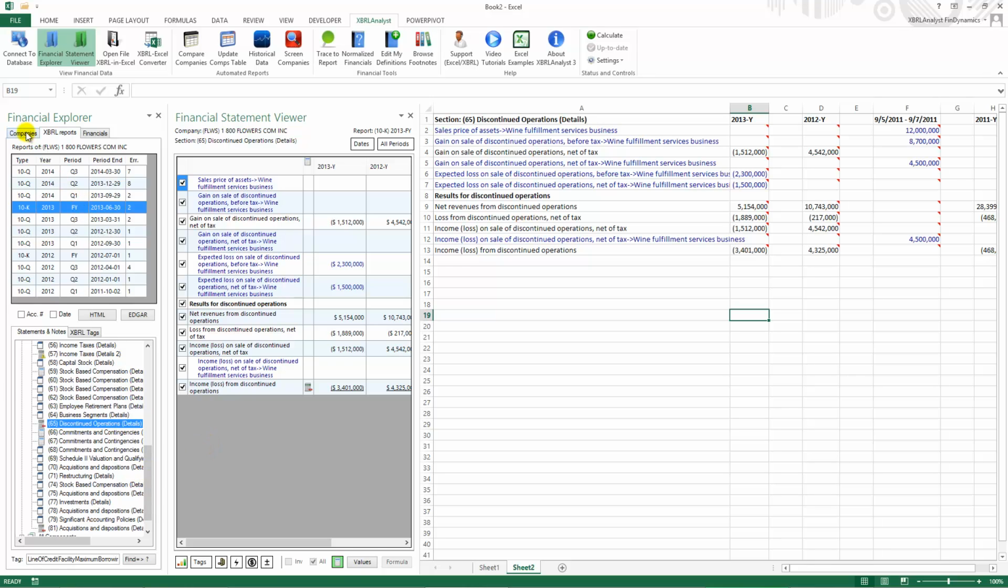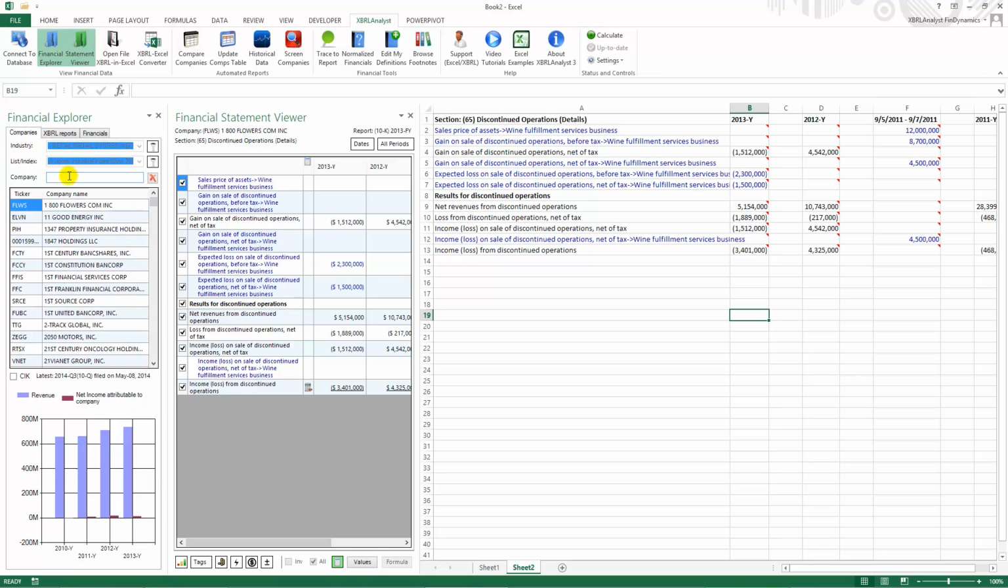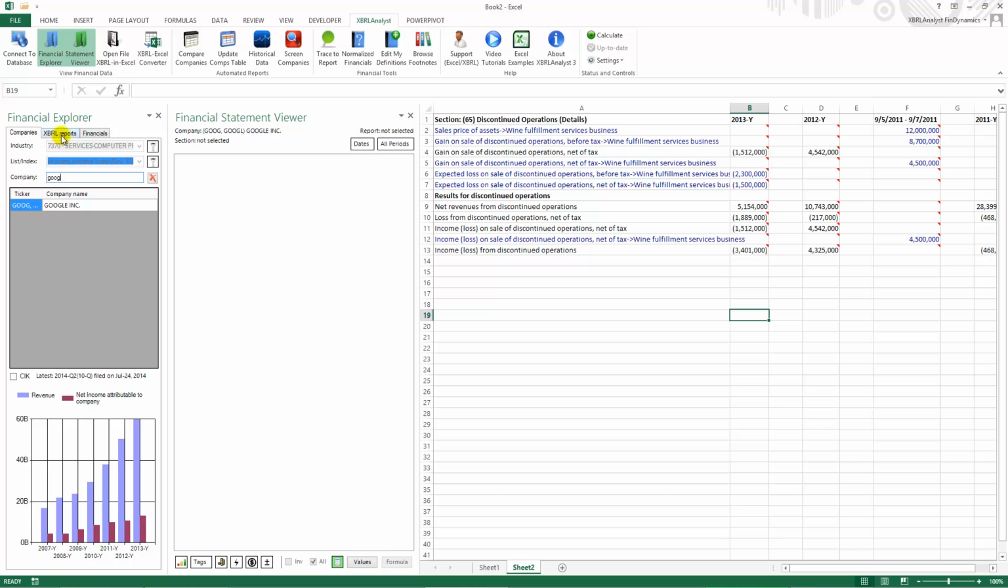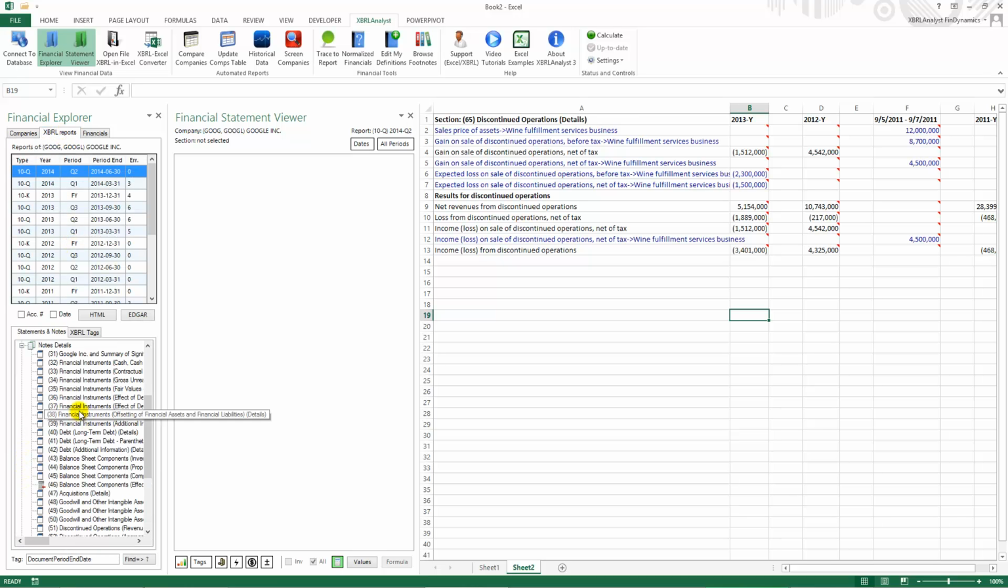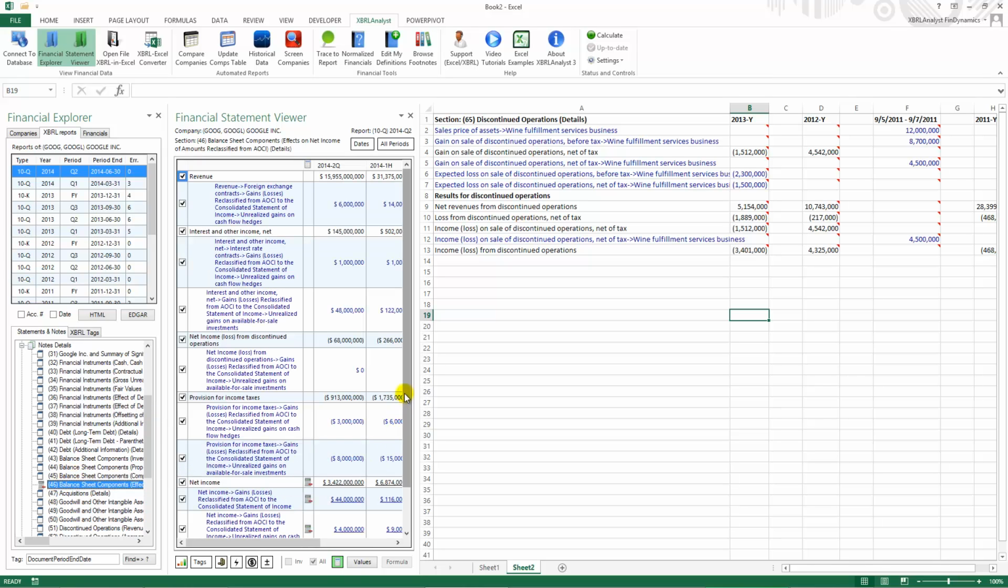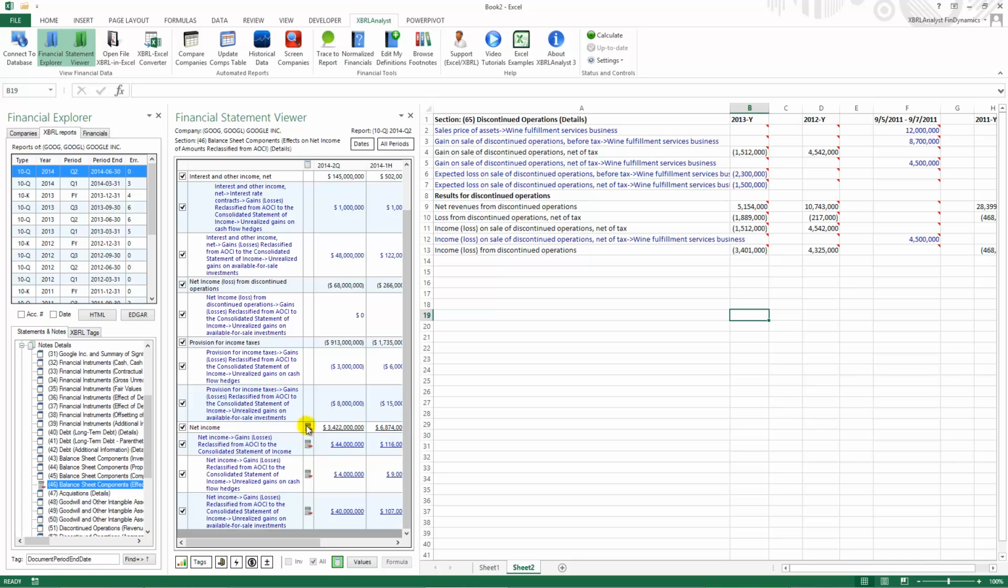So you can quickly browse different companies and see if they provided calculation relationships or not. In another example, you click the disclosure, and again you find places where the calculation relationship in theory should be present.